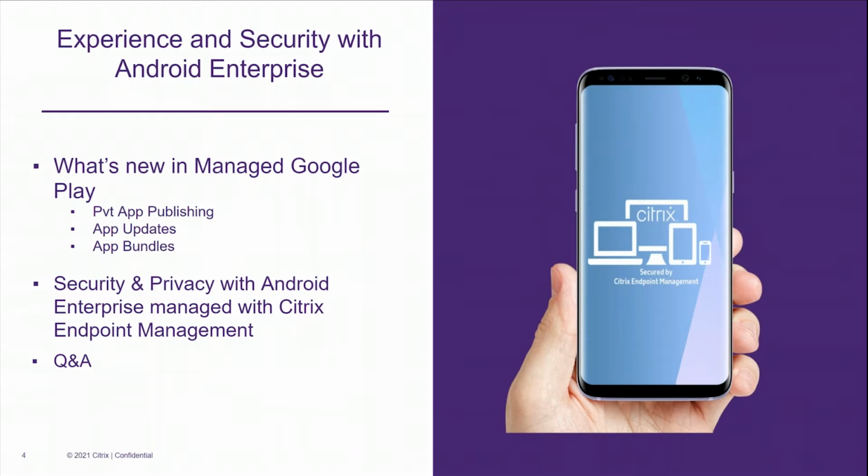Then we're going to shift focus, as I said, to security. What are we doing when it comes to security and privacy with Android Enterprise, and how can you achieve those with endpoint management? So, Mirko, with that, over to you.